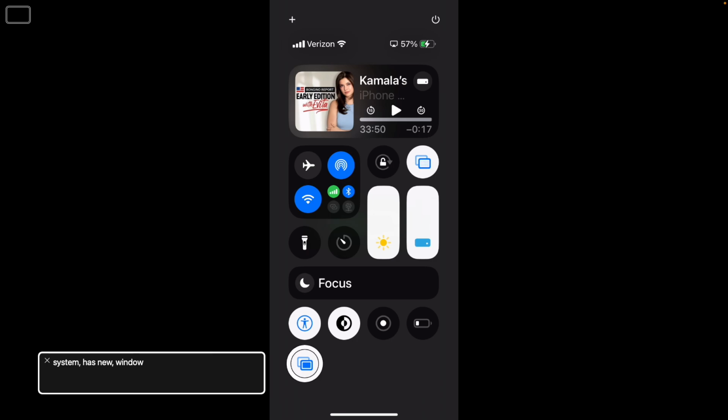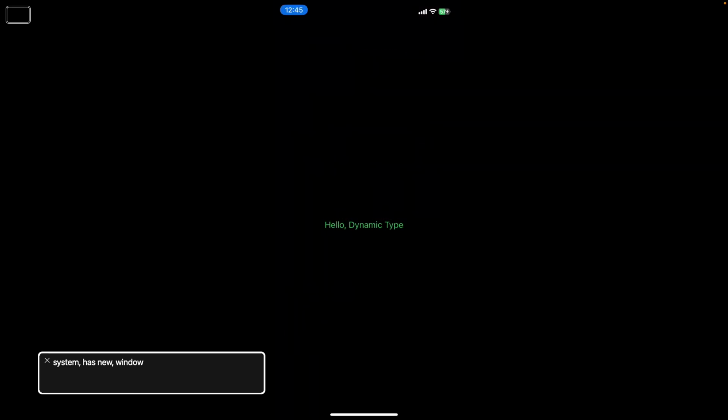So here we are. In the center of the screen here, we have a UILabel that just says Hello Dynamic Type. The same thing applies for SwiftUI.